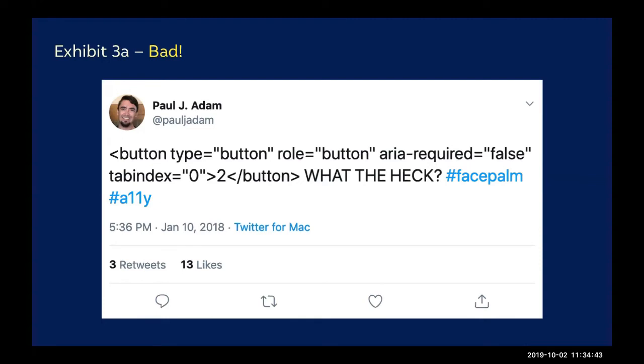To unpack that, going from back to front, so "2" is not a really good accessible name. That should change, but it also depends on the context. But then you got tabindex 0. A button is already reachable by keyboard. You don't need a tabindex 0, so just remove it. An aria-required false, you can't really require a button. I don't know how that would work.